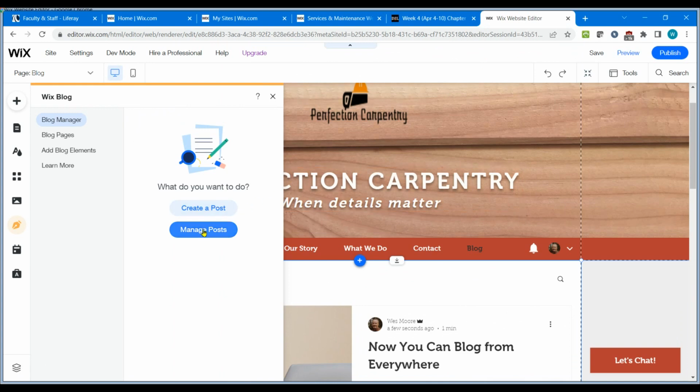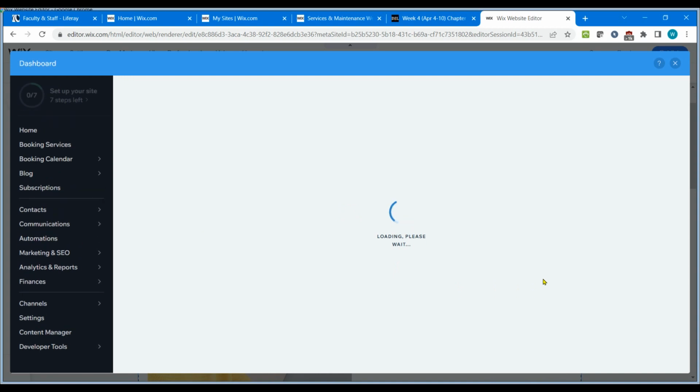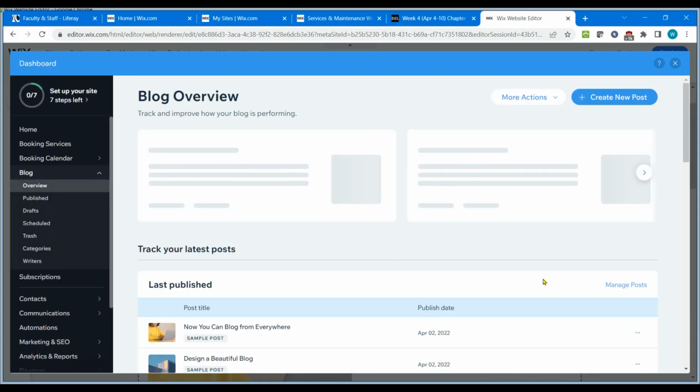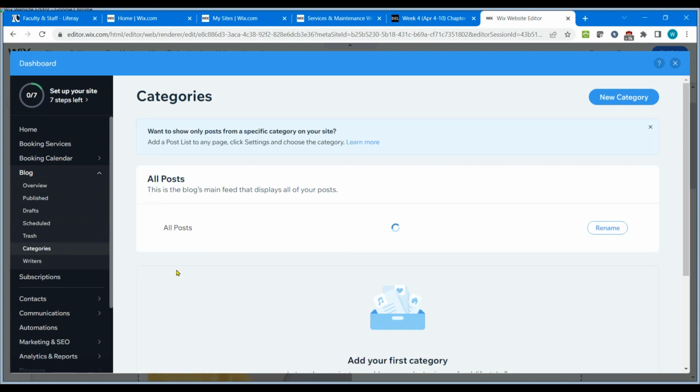All right, manage posts. Whenever you go into this blog, it's going to have some template stuff in there already. It'll have some categories for you. It'll have some blog posts that are just basically placeholders. So you have to go in and clean all of that up before you start your own blog. Now categories, let's go here to categories. We want to delete those and get those straight first.